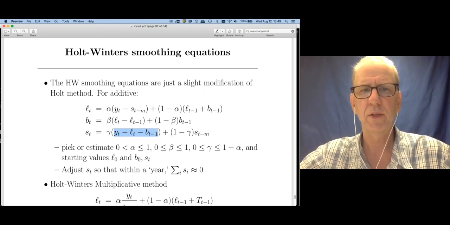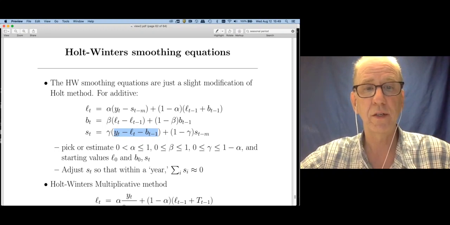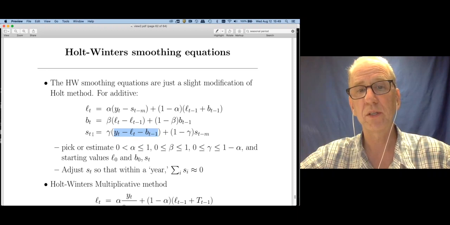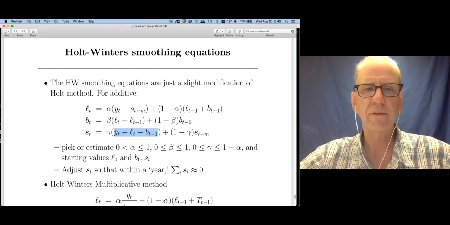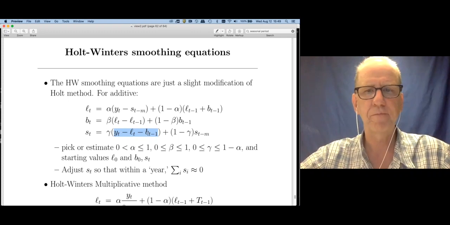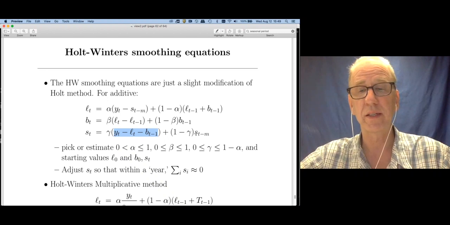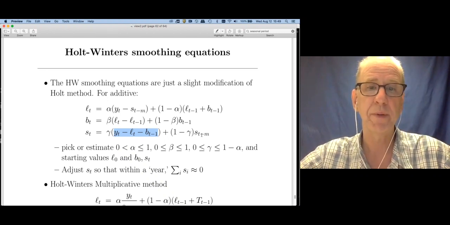So the way to think about this is, with additive data, my observed data is just where I'm at plus the slope plus the seasonal effect. So if I get rid of where I'm at, the level and the trend, I'm just left with the seasonal part. So think of this as the current seasonal effect, and that gets weight gamma, and then 1 minus gamma is the amount of weight that I give to all the seasonal effects for this period up until now.